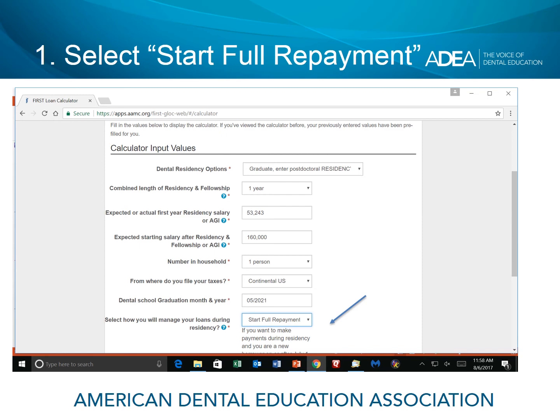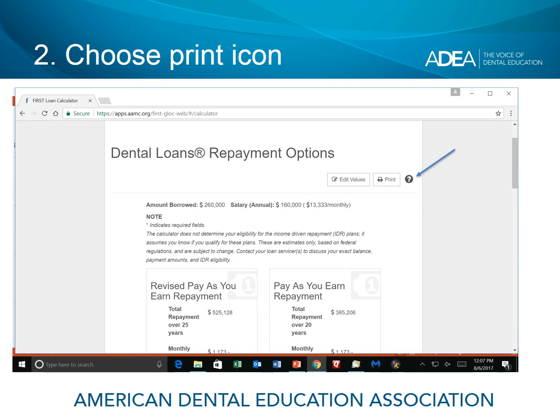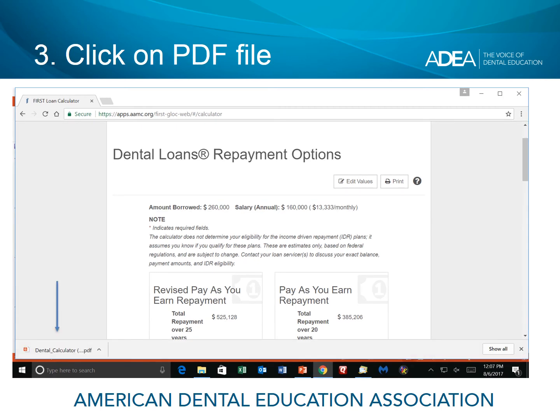Once again, here's the calculator input section, and at the bottom, simply choose Select Full Repayment. Once again, regardless of what your plans are, choose Select Full Repayment. Then at the top right-hand corner of the screen, as we said earlier, choose the Print function. Simply click on that icon that says Print. You're then going to see a PDF icon in the bottom left-hand corner of the screen. You see a blue arrow pointing at it here on this slide. So click on the PDF file in the bottom left-hand corner.